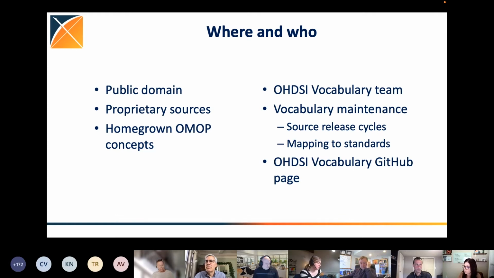Once the source releases these new codes, the OHDSI vocabulary team ingests them and creates concepts with all the attributes. From there, they map them to the standard concept IDs, and this is a continuous and ongoing process. The OHDSI vocabulary GitHub page is the place to raise any issues or any requests for incorporating new vocabularies. Next slide.